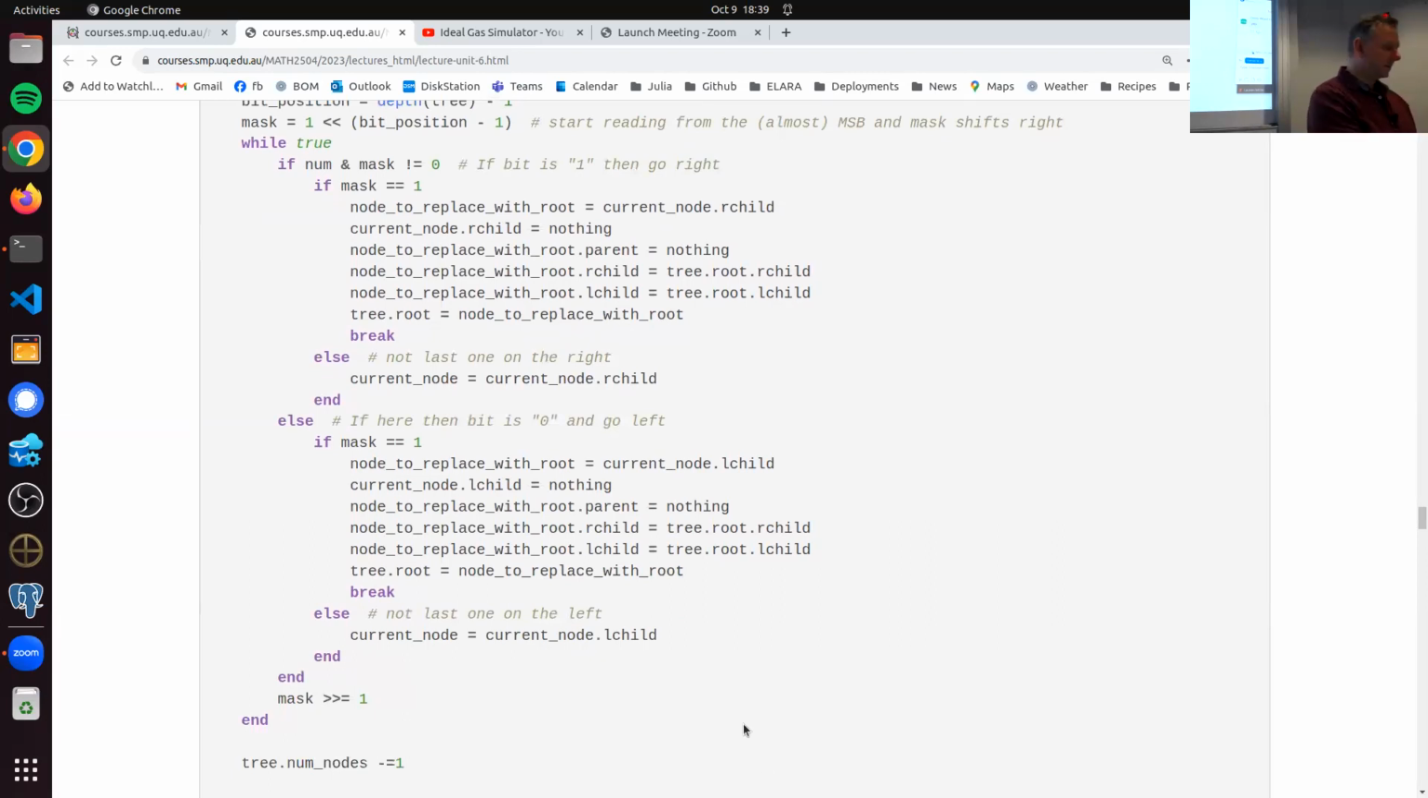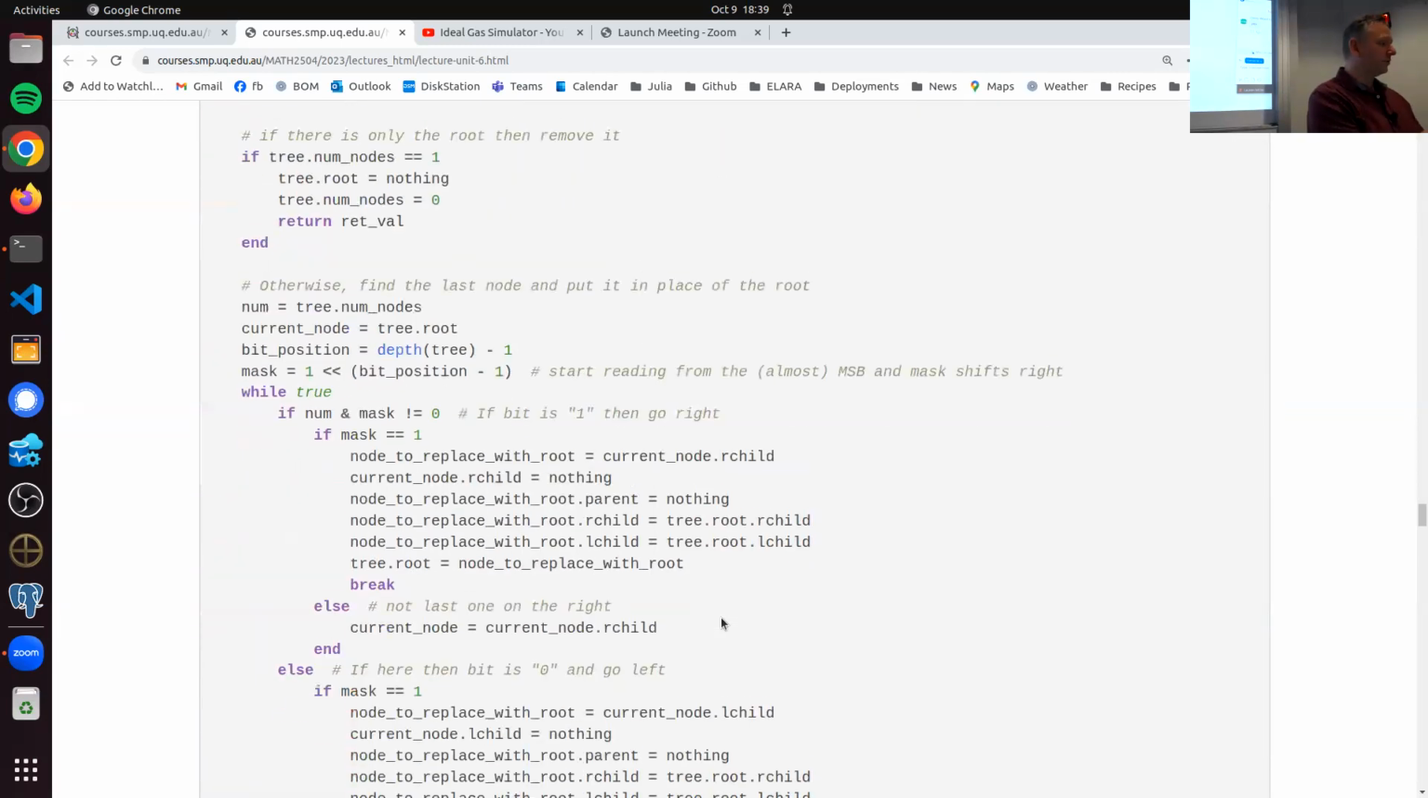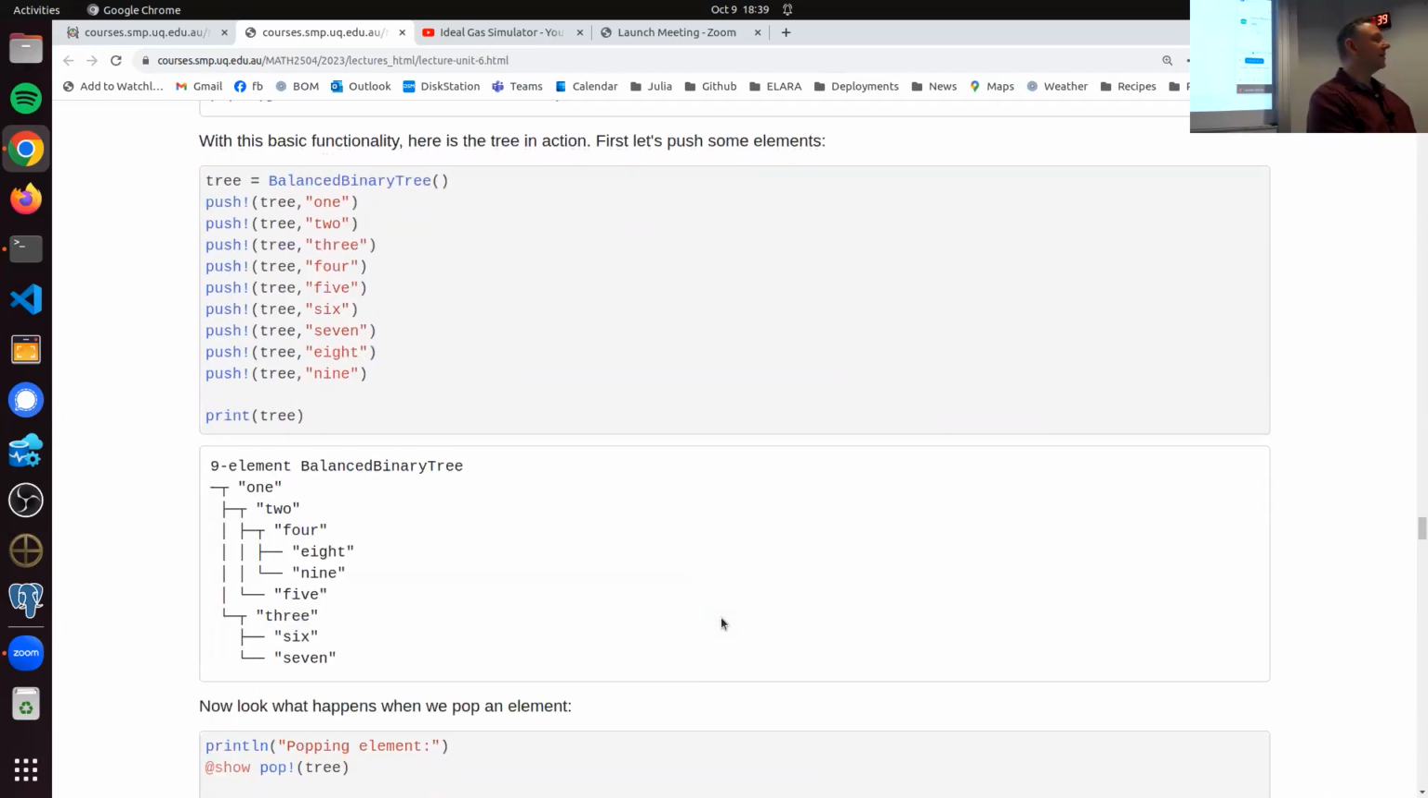So that's all that is. We don't need to go into too much detail, but if we put things in some order, we can see how they get stuck in. So I'm going to put in 1, 2, 3, 4, 5, 6, 7, 8, 9. There's no ordering here except for the order I put them in.